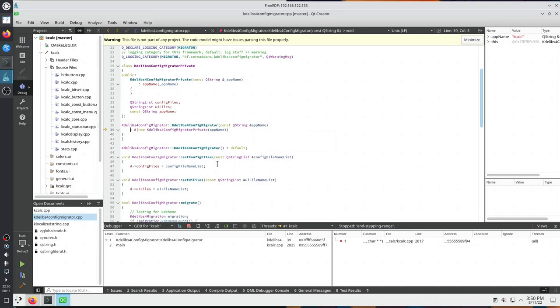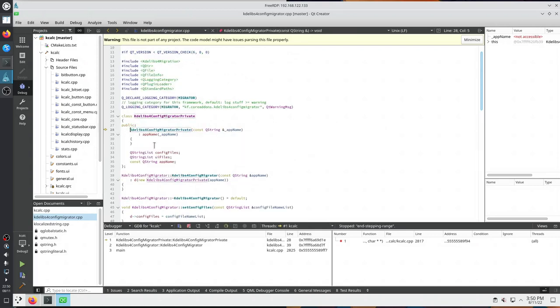So F11. The appname is kcalc, a QString const reference. This will call the constructor of the private. F11, we're inside of the constructor of the private. So some KDE classes have a private class, which corresponds to that class.